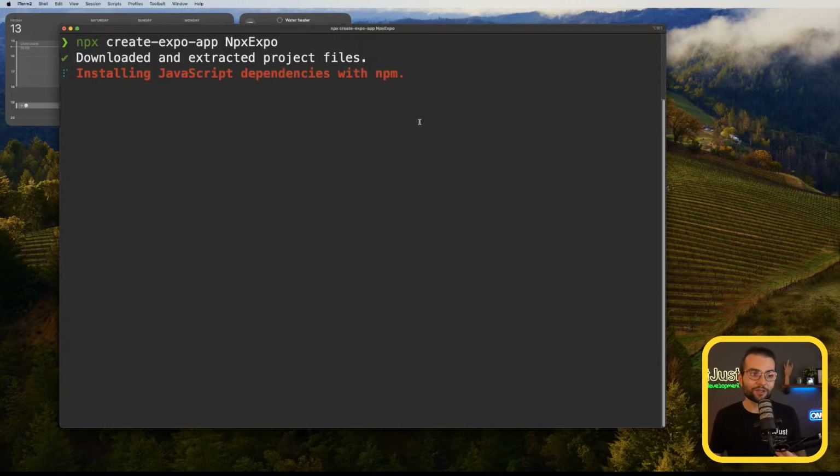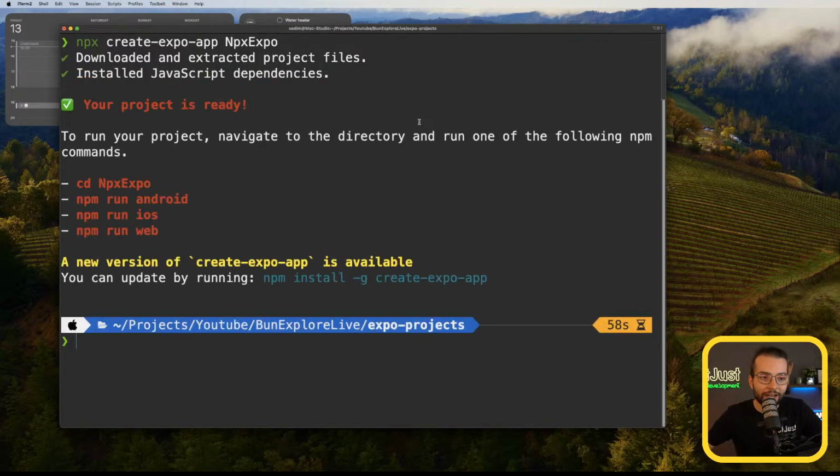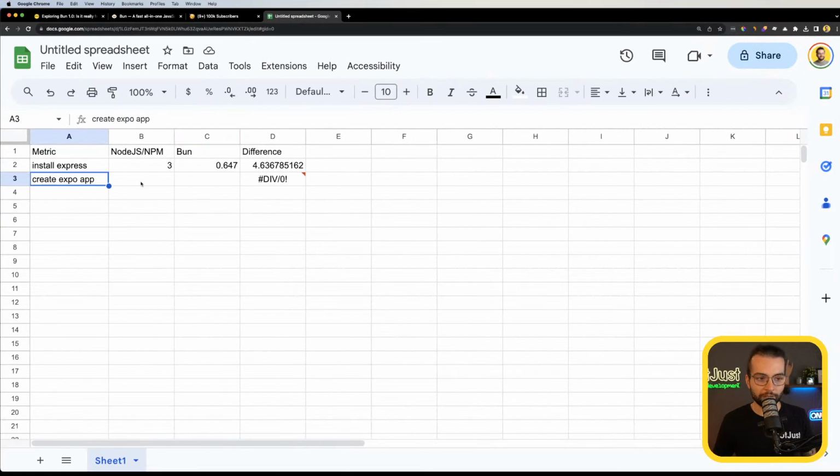Yeah, so as you can see, this is already taking a lot of time. And even if it's 60 seconds, when you have to install and set up a lot of projects, if you're working on multiple projects, or if you're like me, starting a new React Native project every day, then you're wasting a lot of time. As we can see here, it actually took 58 seconds to create the Expo application using npx.